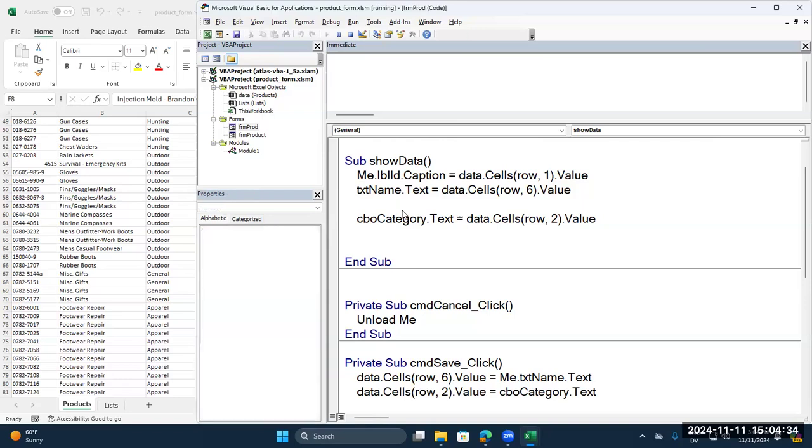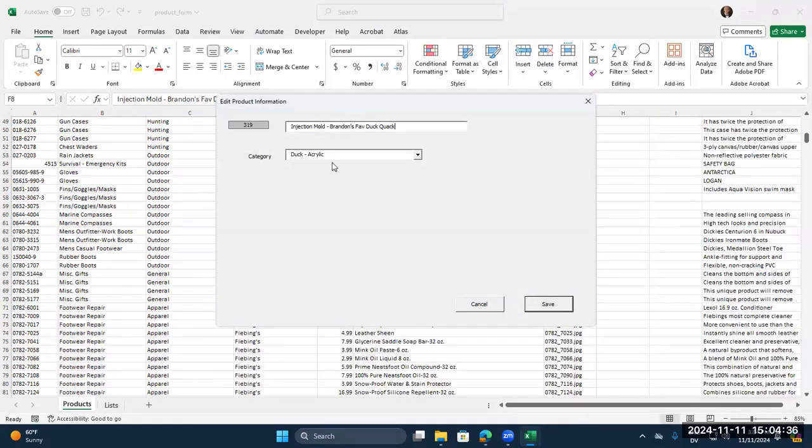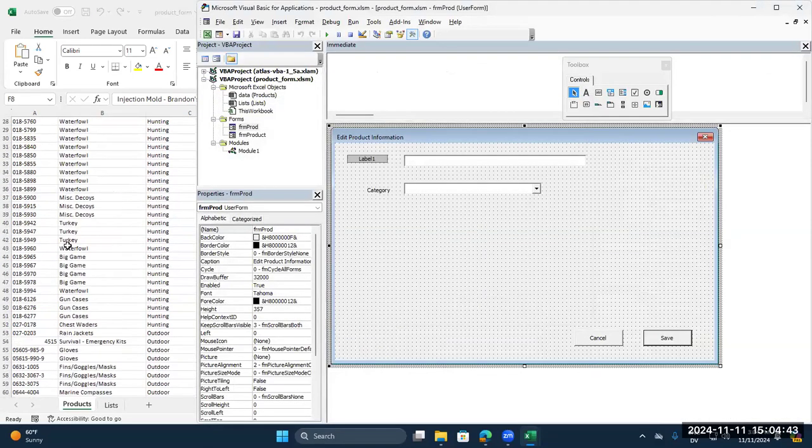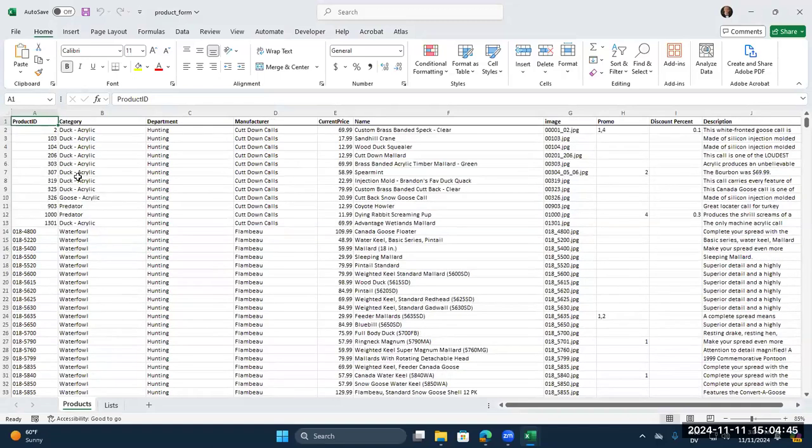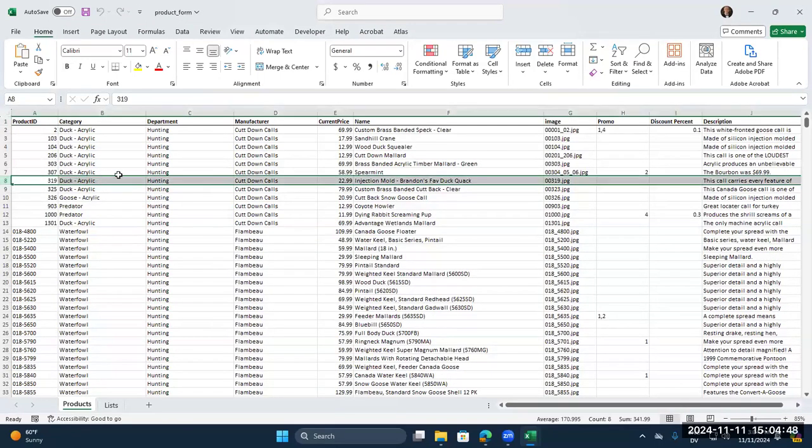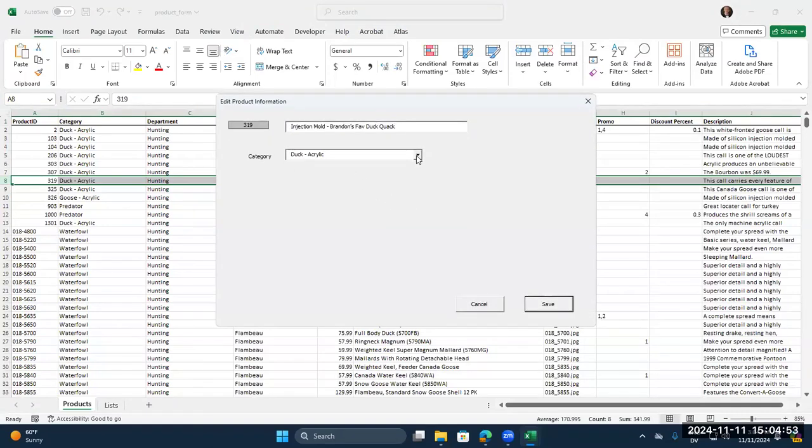Okay, so now if we run this, we should see the category for 319. So let's double check here. Where's 319? It's way up at the top. Here's 319. Category is duck acrylic. That's it. We have it. Now, wait a minute. When I click on this drop-down box, there's nothing there. There's only one category for Brandon's favorite. I'm okay with that.